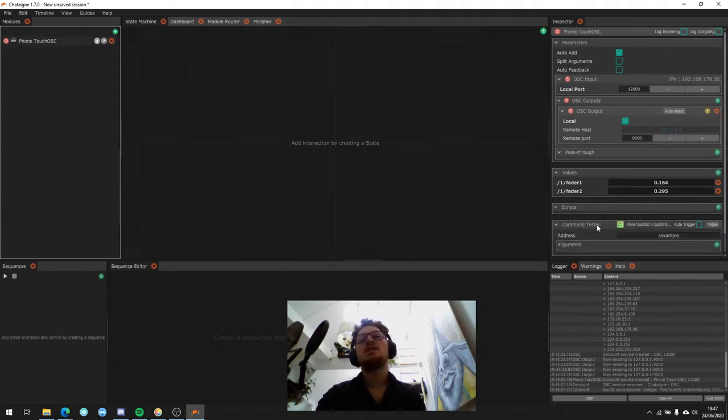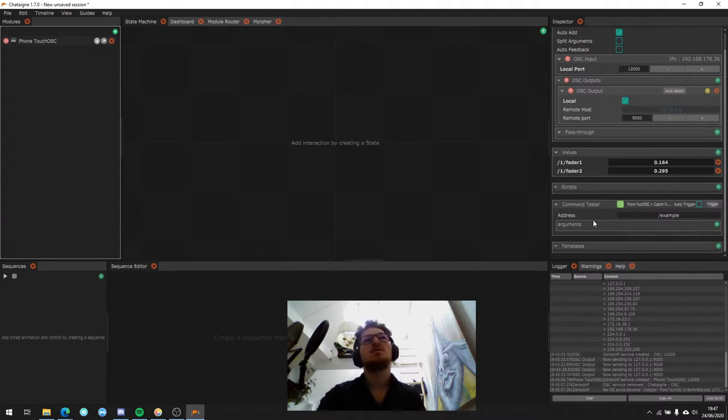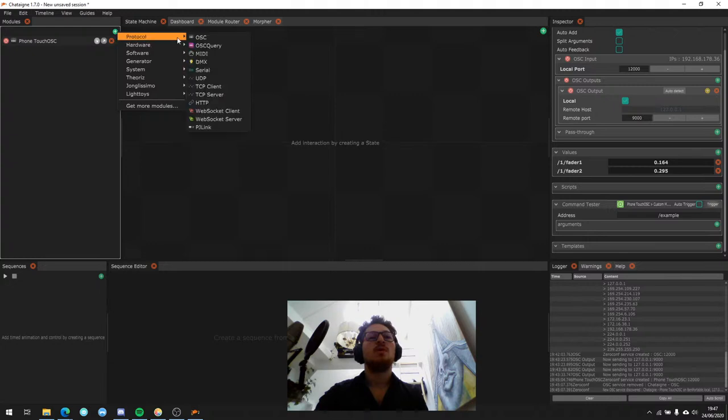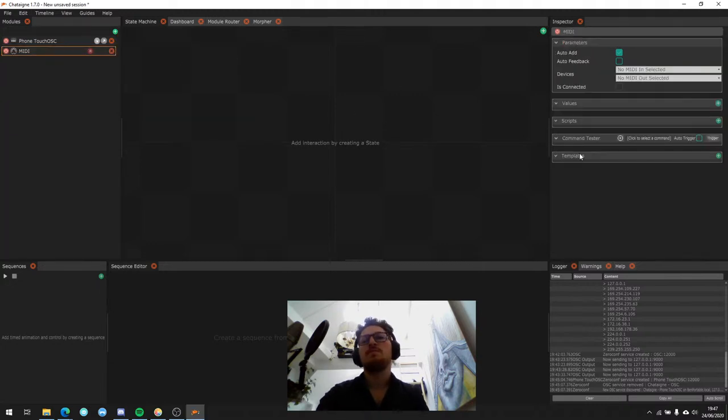Command tester here will not be saved in your file, by the way, it's just a tester. So it's a very easy way to test some stuff and see if it works. Let's say, for example, I go to a MIDI module, just to show you some commands. I get other things like the device to connect to, I will do that later, and some information if it's connected or not. The values are here with the auto add. So if I plug in a MIDI controller and start touching it, you will get some data in here, the MIDI notes or the control change or anything that is MIDI related will just appear here.